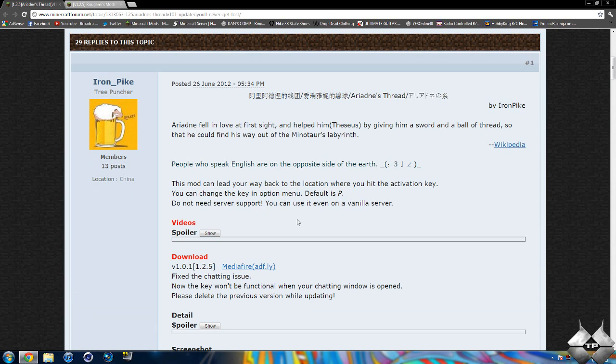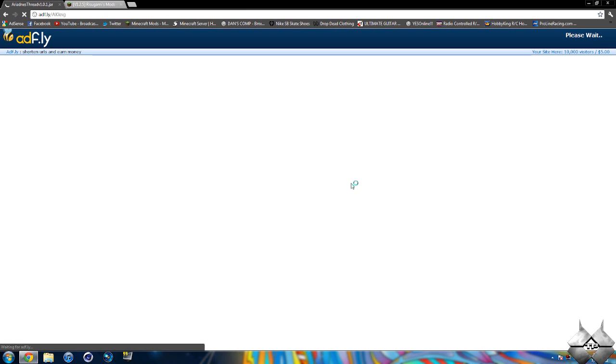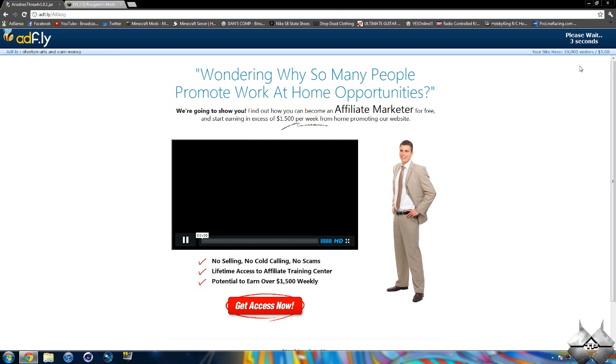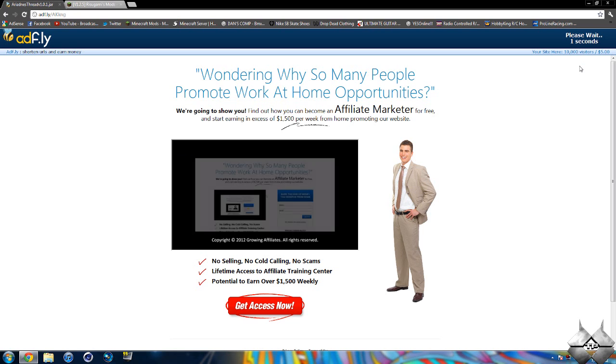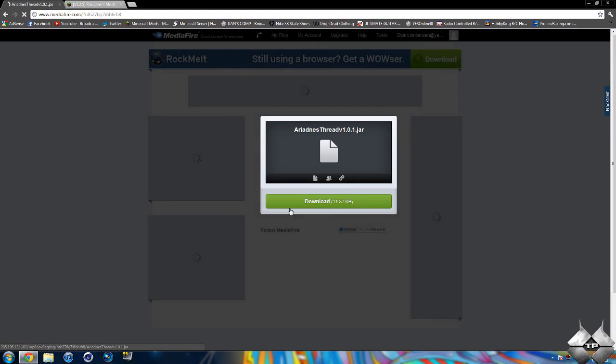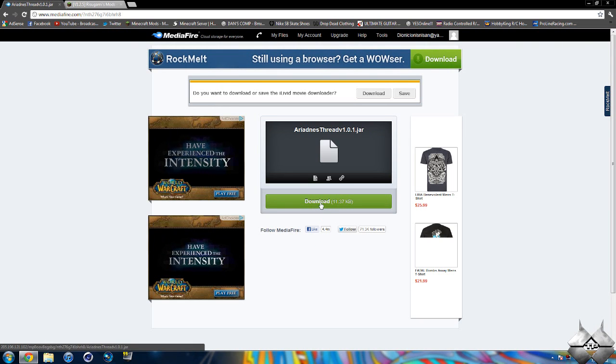I'll give you a link to these two pages in the description. First off, for the Thread mod, if we scroll down, there'll be a tiny bit of information here, and then the download on Mediafire. First you go through an AdFly, so just click on this link right here, and it'll take us to an AdFly. It'll say please wait 5 seconds up in the top right hand corner. After that 5 seconds is up, a yellow button saying Skip Ad will appear. Go ahead and click on Skip Ad. Sorry about that little video and the stupid advertisement. Then you go ahead and click on Download to download the mod.